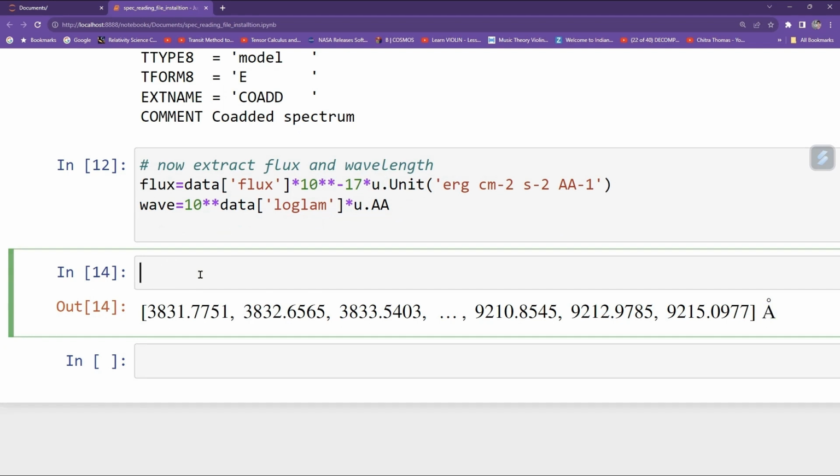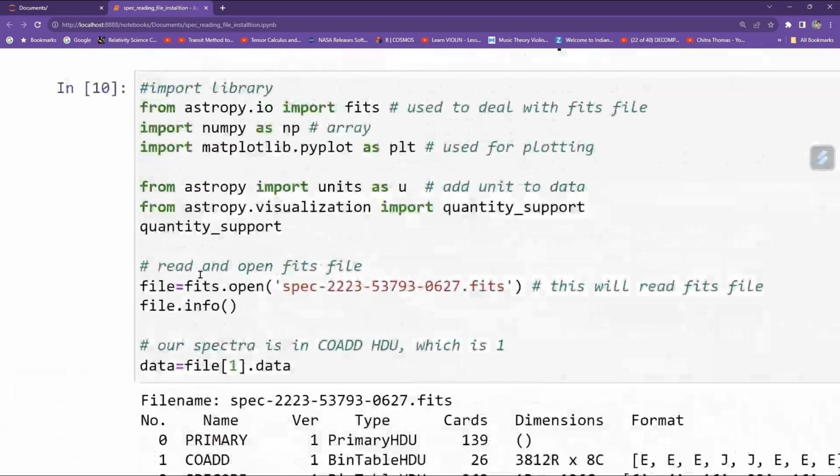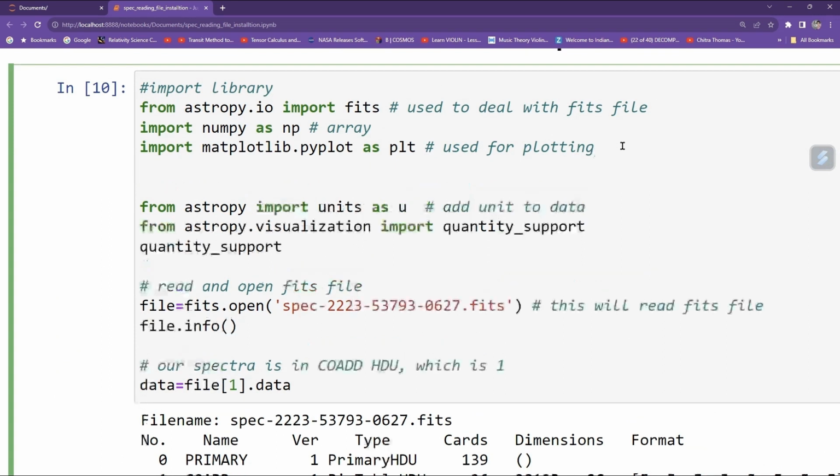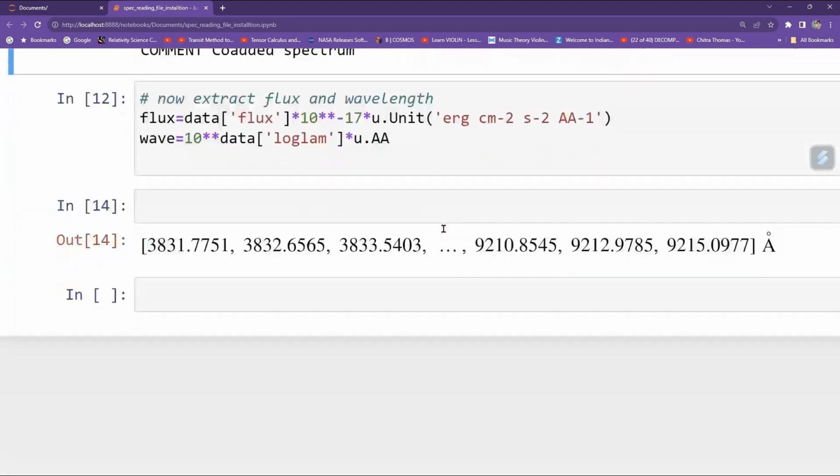Now we want to simply plot, using Spectrum1D. So add here from specutils import Spectrum1D. This will create a spectrum with both your flux and wavelength in a single table, and you can plot it.